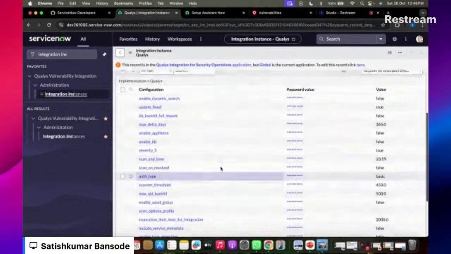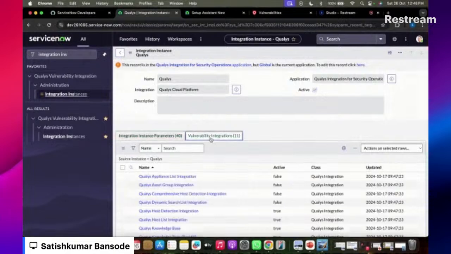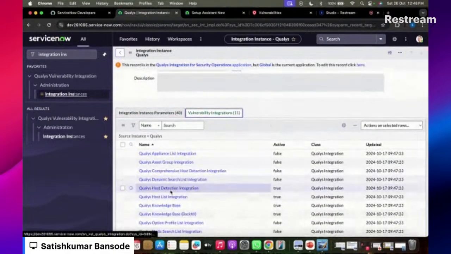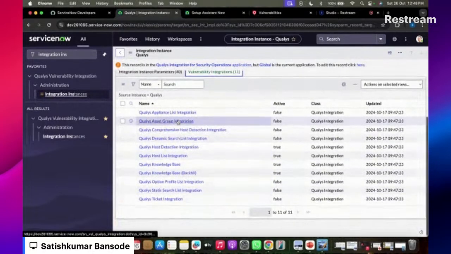These are the parameters which are being used in the Qualys integration. And in terms of the integrations, you have your host integration list, knowledge base, all these details you can pull in from Qualys to your system.